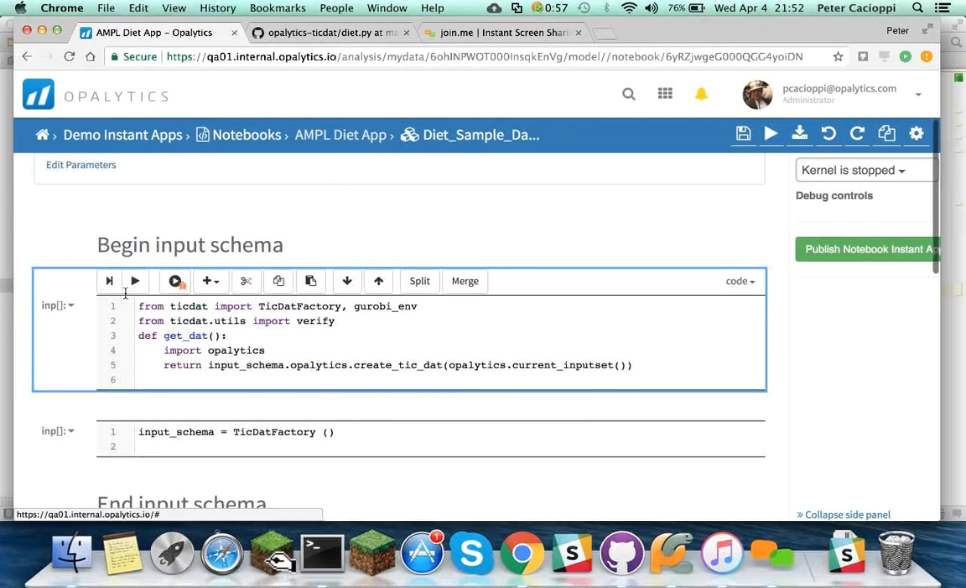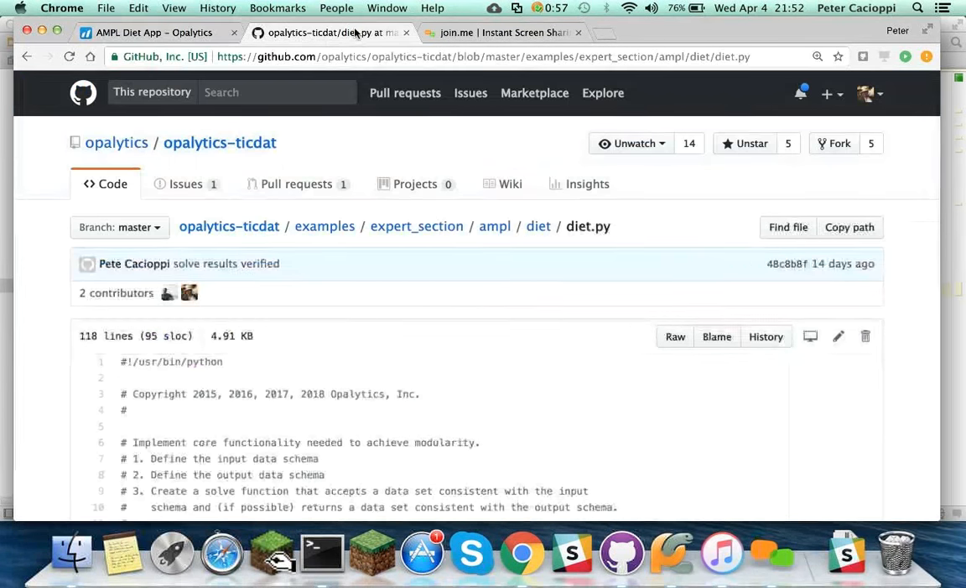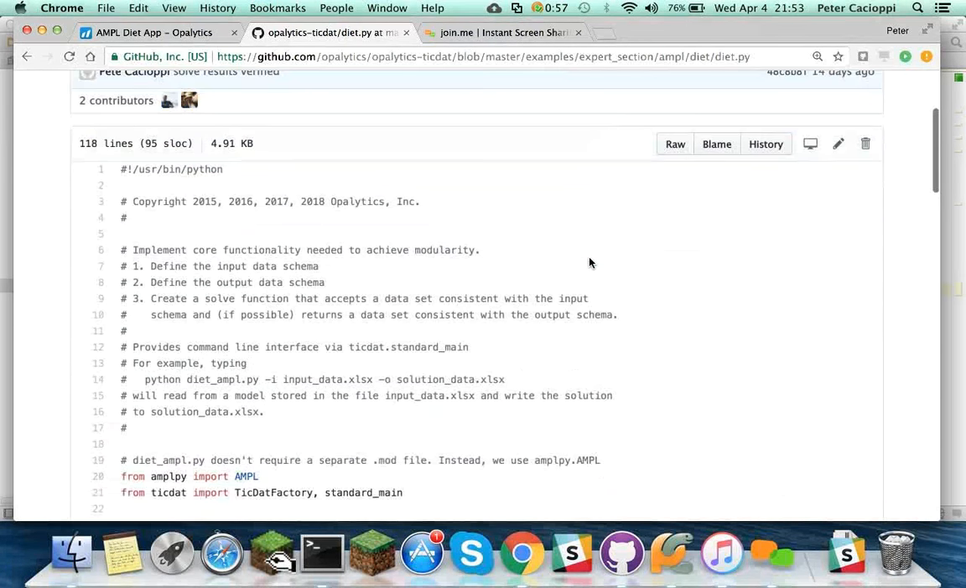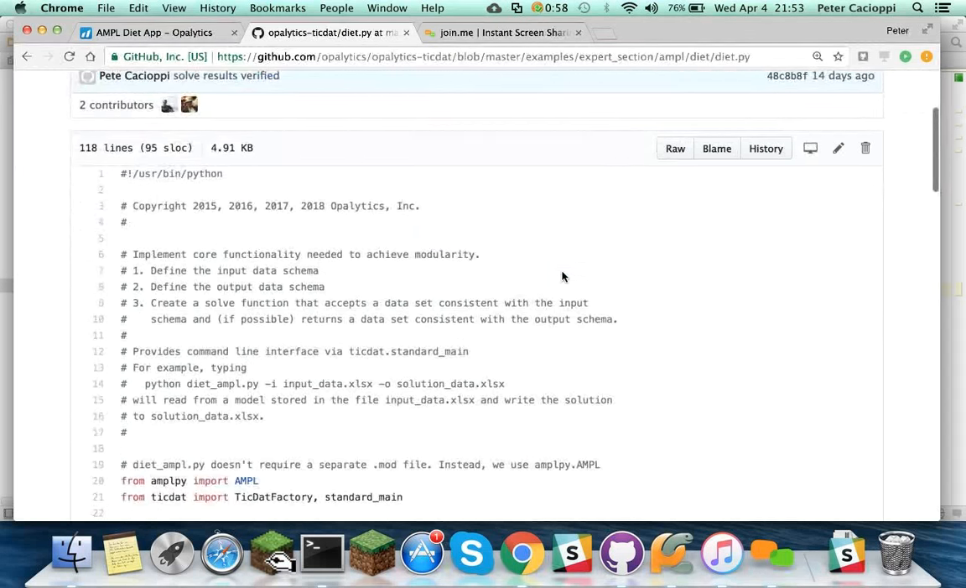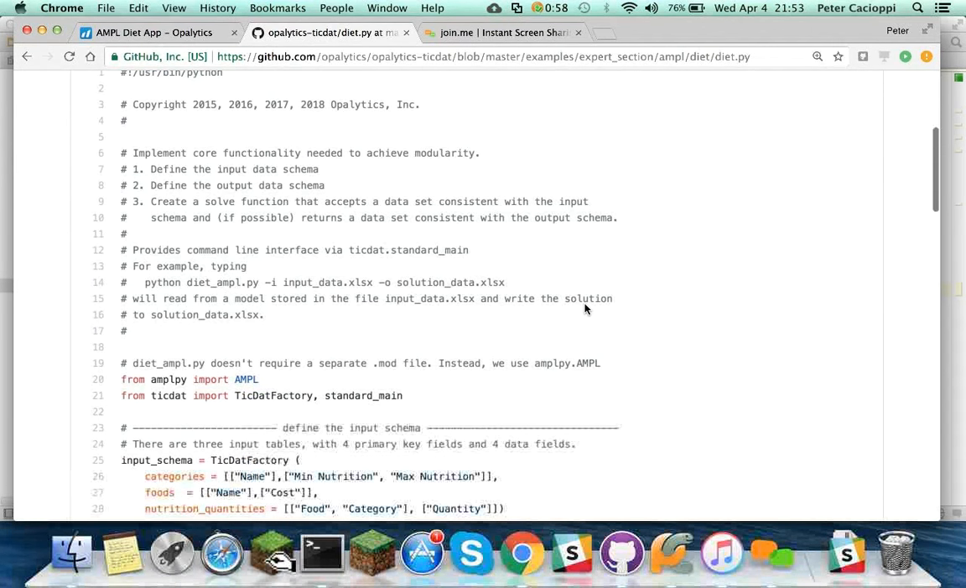So as usual with notebooks, let's run cell by cell. Now before I run this cell, let's start copying over code here. So we have a diet example here that's using ample, and I could, of course, just use this diet.py file to make an ample instant app the way I've made a Gurobi instant app in another video. But here we're going to be showing how to write a notebook and then configure the notebook as the app, cutting and pasting blocks of code from this example page back into this notebook that I'm building.